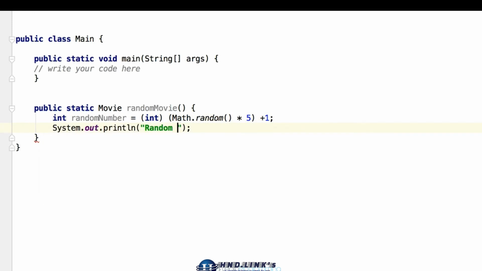What random number generated was plus random number. So we'll know what the number is, so we can actually check that and see that on the screen. So next, we need to do this using the switch statement. We're going to actually create one of these movie classes. So we're going to do switch random number.